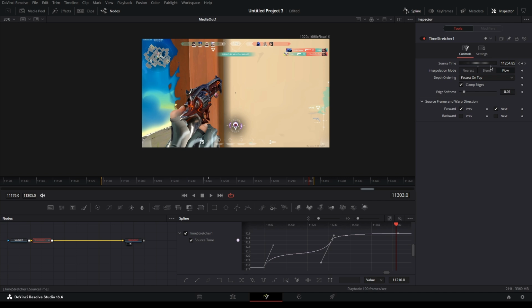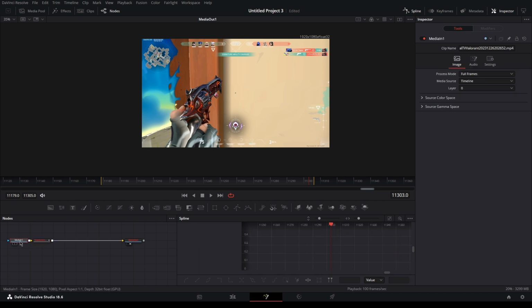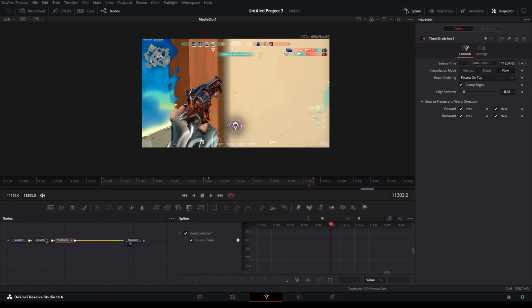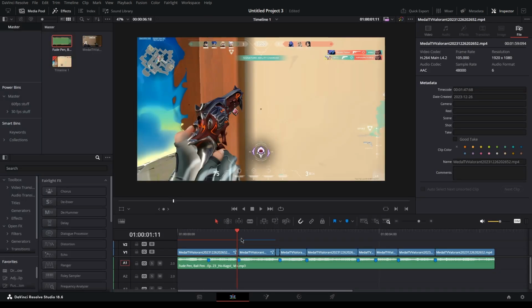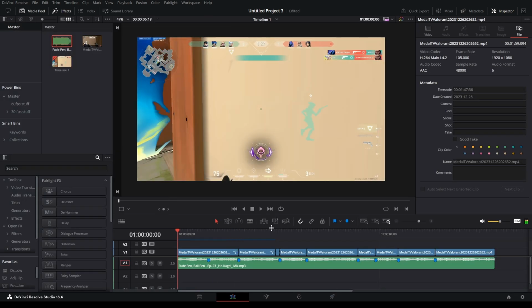So now what you want to do is go to top right, go to flow, press on flow, clamped edges, turn it on, and turn on these last two options, backwards and next. So now after that, once you're done, add the optical flow behind the time stretcher. What you could do is just click on media in one, then search up optical flow, and then you just add it behind. And then now it should be smooth. I'm gonna render it, check it out. So this is how it looks.